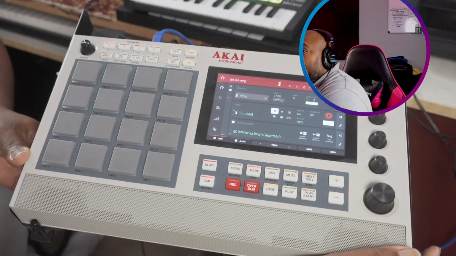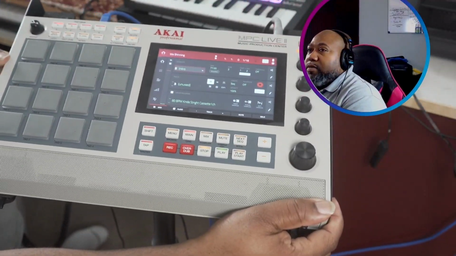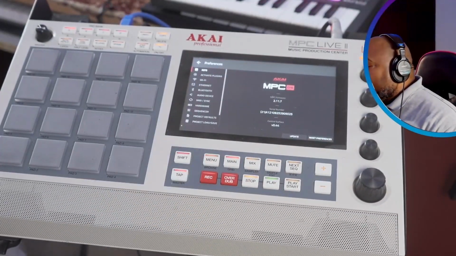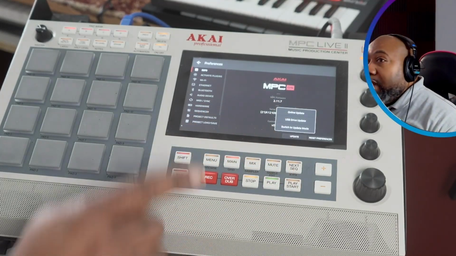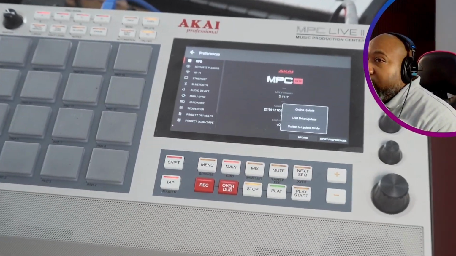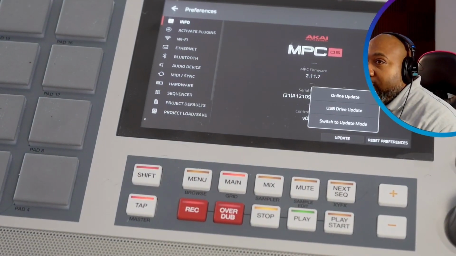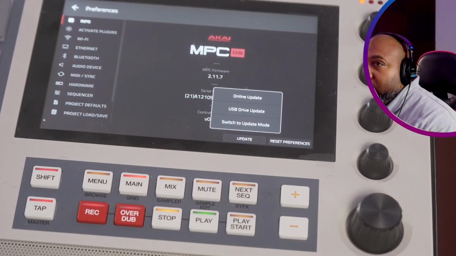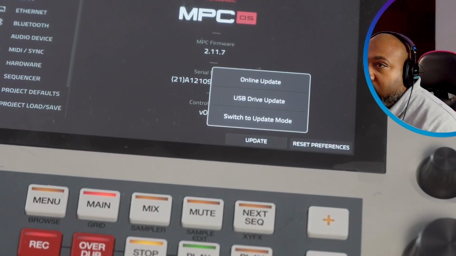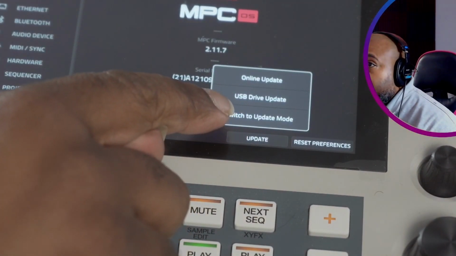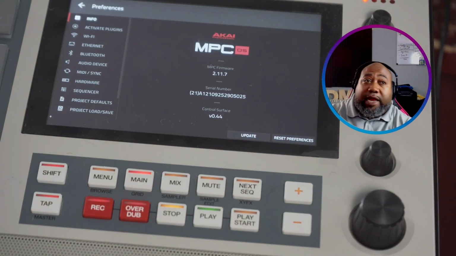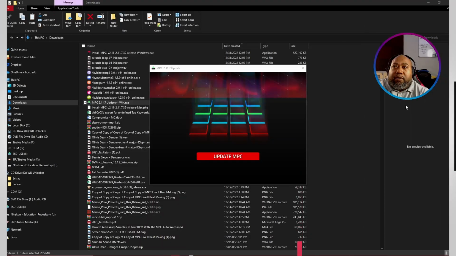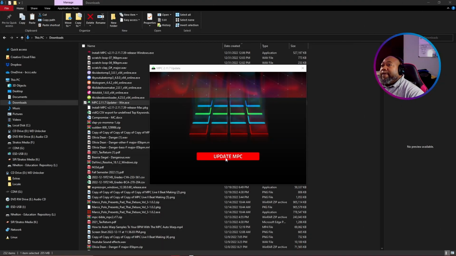So I'm gonna turn it around so that you can see. Just pull it over some. Menu, preferences. After you do that, you're gonna put it in, you're gonna hit update, and it's gonna ask you, maybe hard to see, I'll come in just a little closer. So come in a little closer and you switch to update mode. If I click on update mode, it's going to ask if you want to go into update mode. I'm going to cancel that. When you come here, you just click update MPC and then it will start the firmware update.